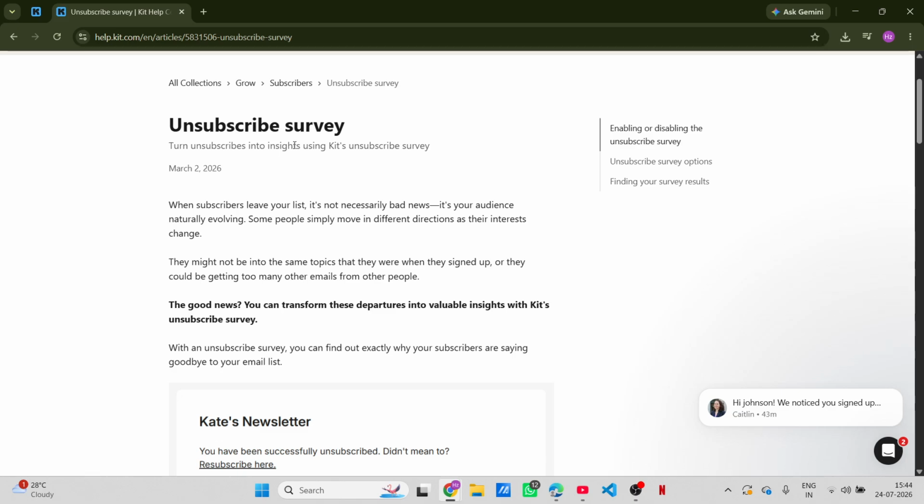First, log into your ConvertKit account. If you don't have an account yet, you can easily sign up for one. Once you're logged in, you'll be greeted by your dashboard. This is where all the magic happens. Next, look for the subscribers option on the left-hand sidebar. Click on that, and you'll be taken to a screen where you can see all your current subscribers listed.